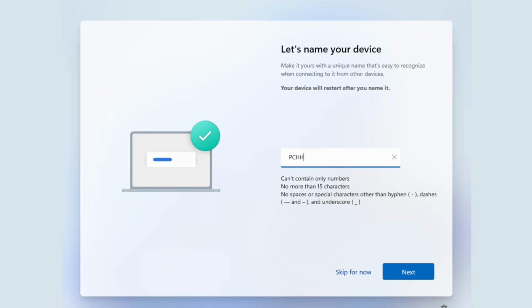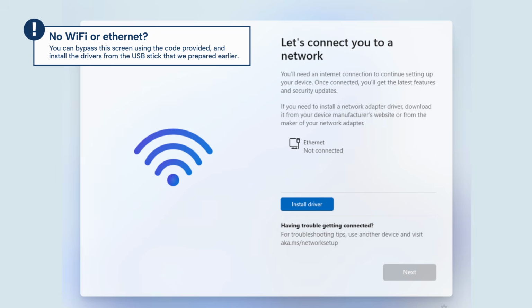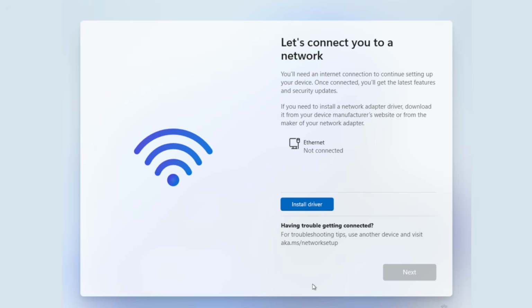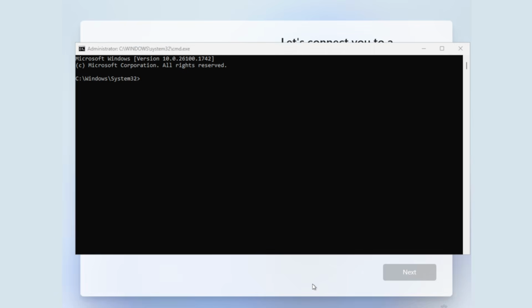some further updates too. A common issue after installing Windows 11 is that it can't find your Wi-Fi or Ethernet connection, and you'll be left stuck on this screen. But don't worry, because there's a fix. Press Shift and F10 on your keyboard. In this window, you need to type in start ms-cxh:localonly, and then hit enter.